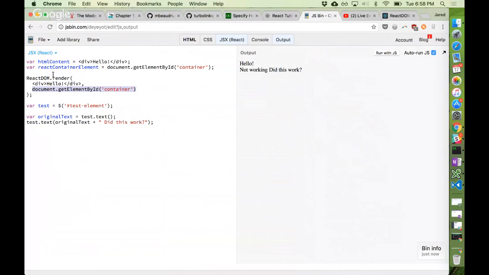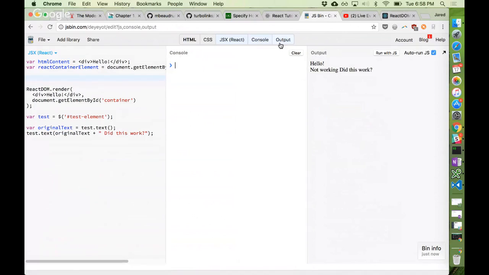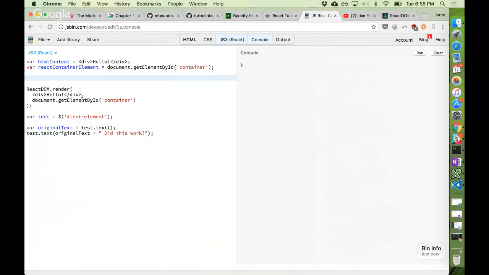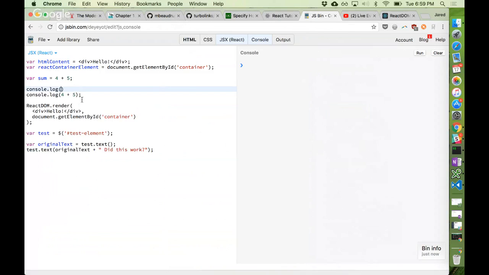It would be equivalent to saying, is there a difference, if you will? Now, I think we can use the console because I think console stuff outputs to their console here. Is there a difference between doing console.log 4 plus 5 versus var sum equals 4 plus 5, console.log sum?